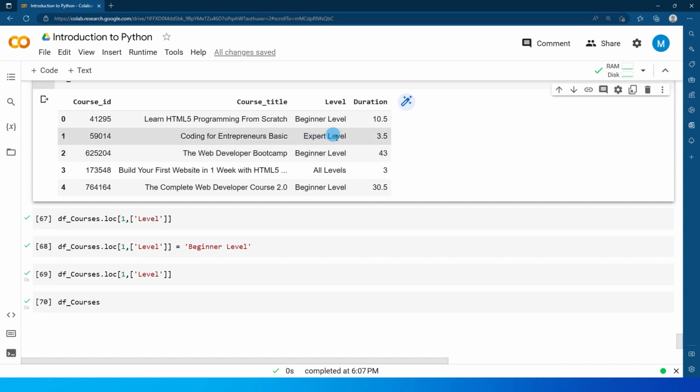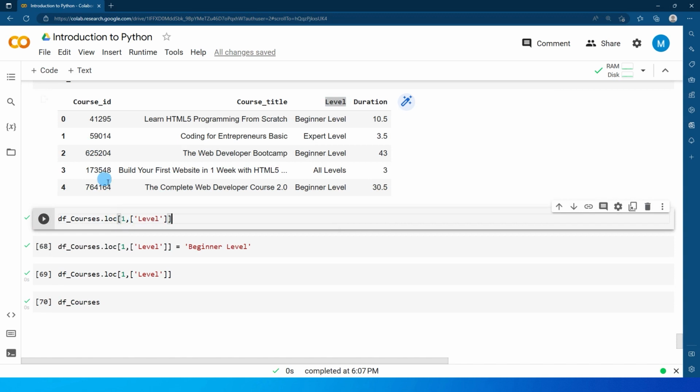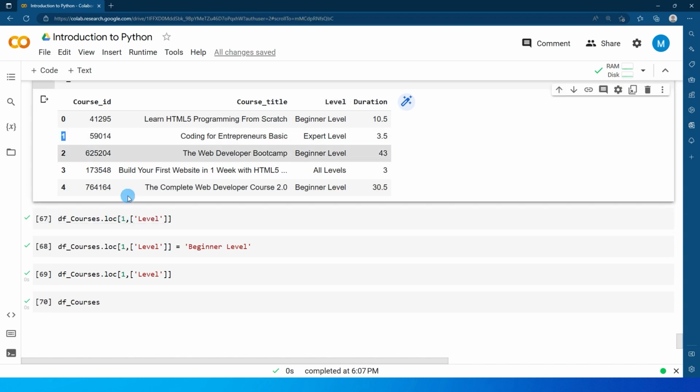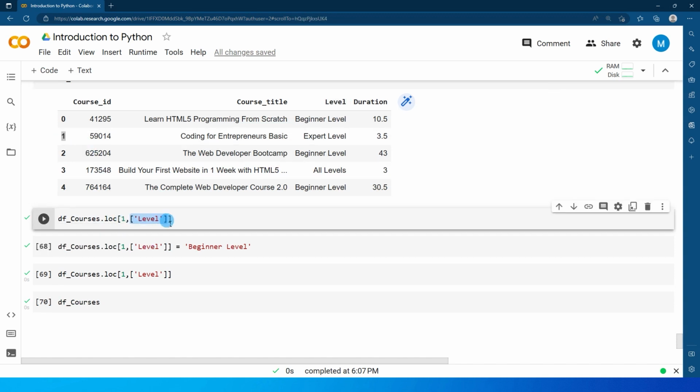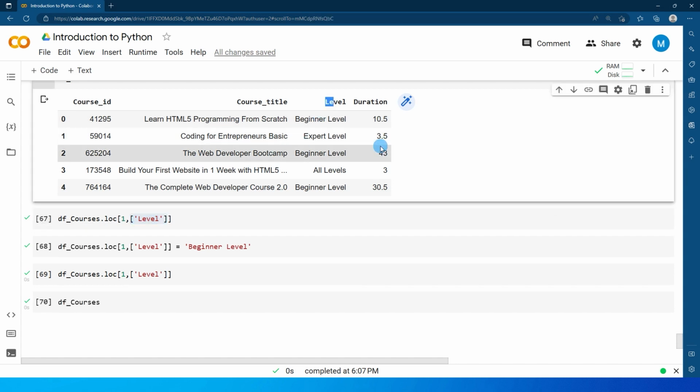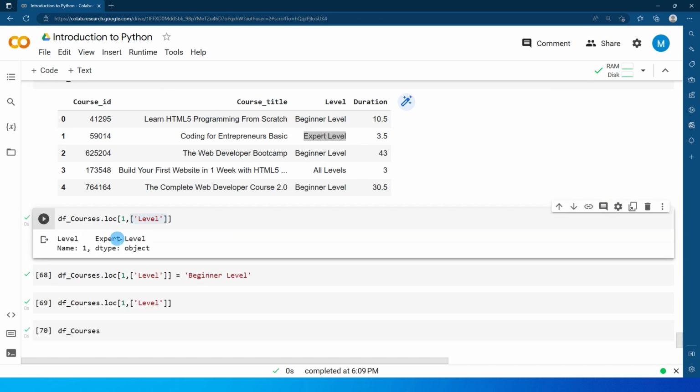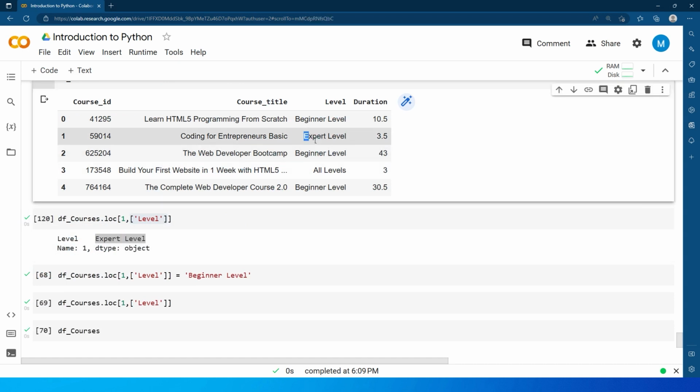So let us access this particular column and row data using the loc function. I'm saying I need the first index value, which is 1, and then I'm passing in the column name, which is level. So it's going to only fetch me this particular value from the entire data frame. When I run this code, you will see that it has now returned the value as expert level, which is fetching from this particular data frame.